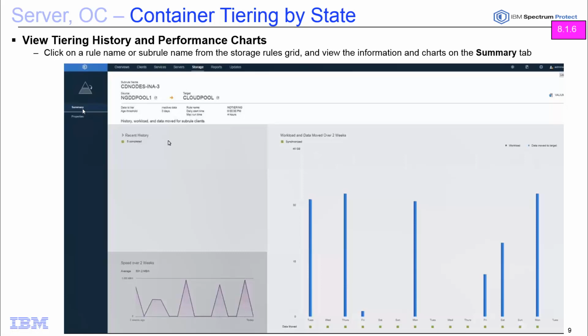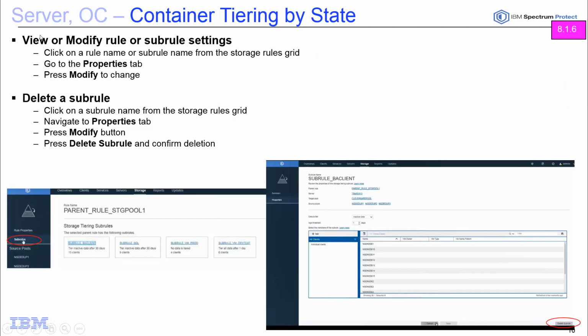If you want to view or modify a rule or subrule setting, then you'll want to click on the rule name and go to the Properties tab and then click Modify to change that. And from there, you can, for instance, change the rule that it migrates on, or how long that data stays out there, or the client nodes that are affected by that rule. You can also click the Delete Subrule button if you want to delete that subrule.